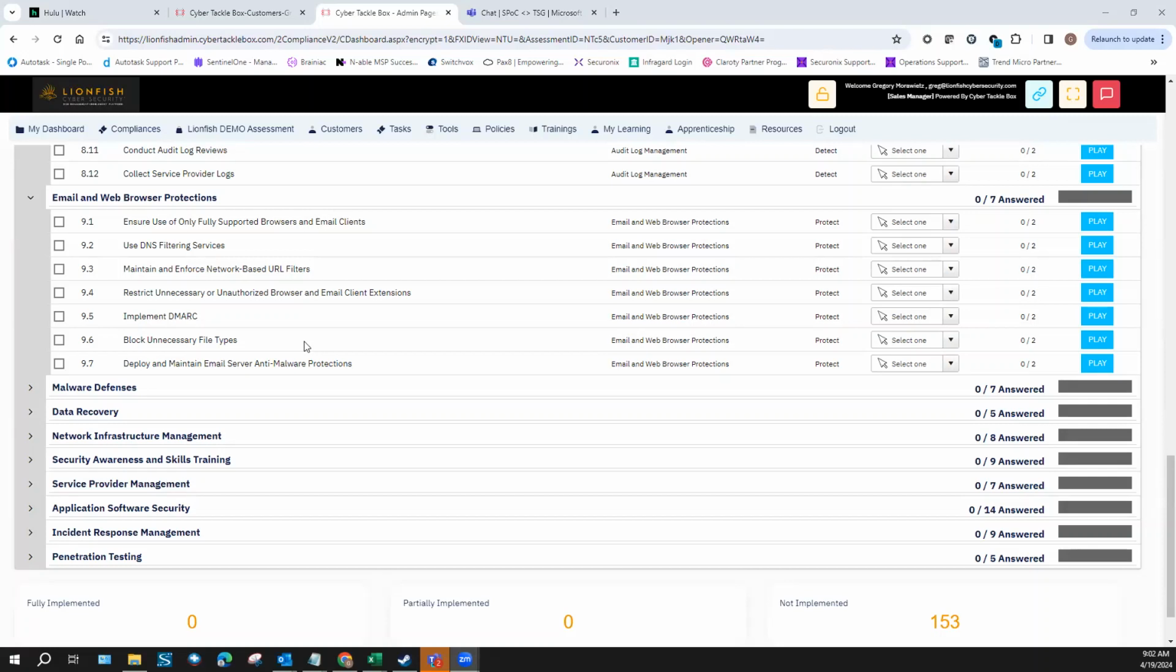Deploy and maintain email server anti-malware protection. You can use the built-in anti-malware, antivirus software that already comes with Office 365. It's pretty robust, but you could also buy some email product like Trend Micro or Barracuda. These also enhance your anti-spam, anti-malware, antivirus at the email level. So it's like an email gateway.